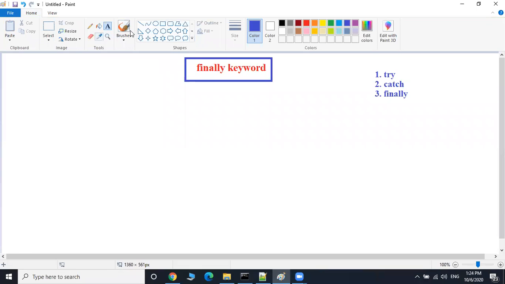We'll see what are the various advantages of try, the uses of try and catch we have seen. Next we'll see the use of the finally keyword. The purpose of the finally keyword is very simple. If the try block throws an exception, then only the catch block will execute. That is the general scenario. Otherwise the catch block will not execute at all.